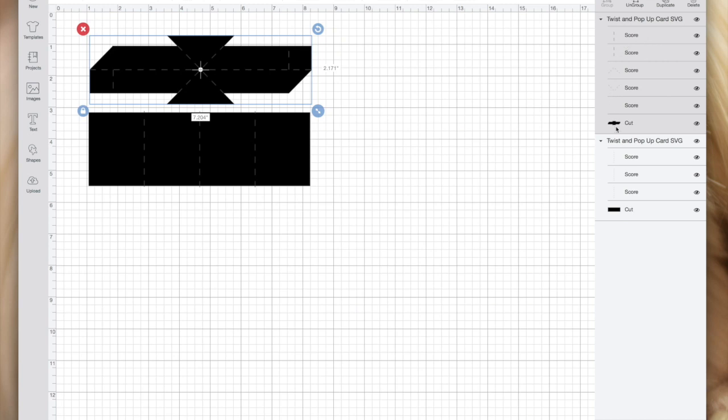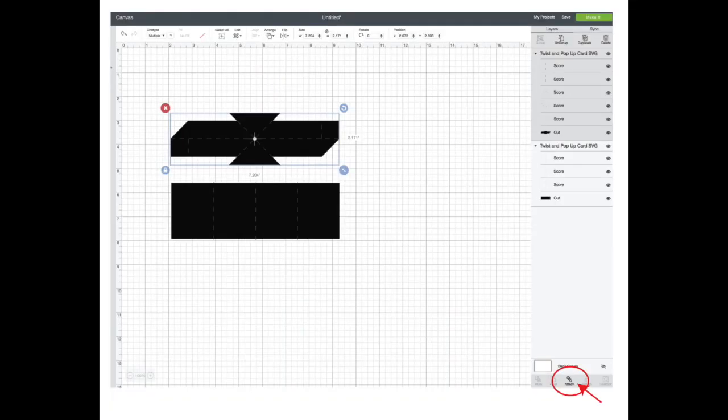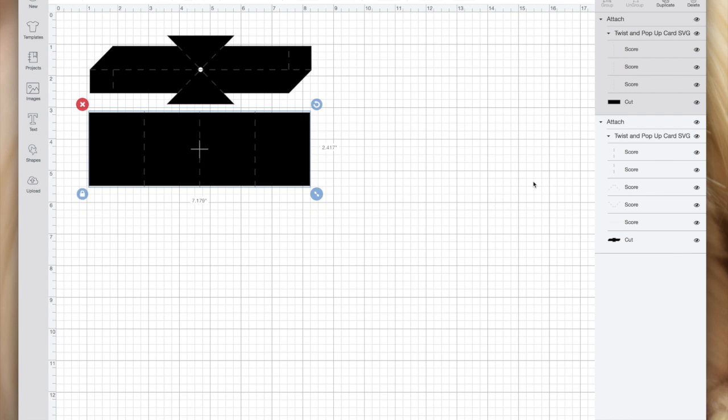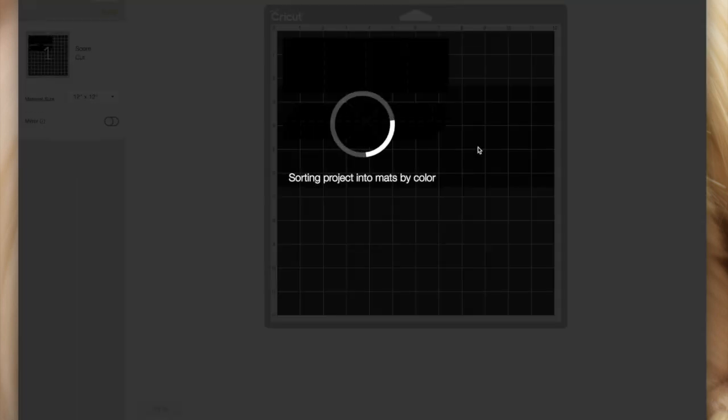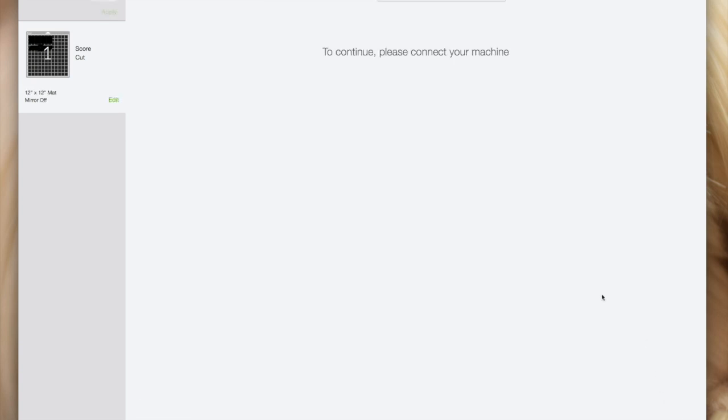I want to make sure all of this is highlighted. And then I'm going to move my mouse over to the bottom right-hand portion and just click that attach button. And what this feature does is that it allows you to cut that solid shape and it'll also score those lines within that solid shape. If you don't press that attach button, your machine is going to score those lines somewhere else other than that solid image. So you're going to repeat the process that we just did on that second image. We turn the cut lines into score lines and then we're going to attach the second cluster, and now we're going to make our project.